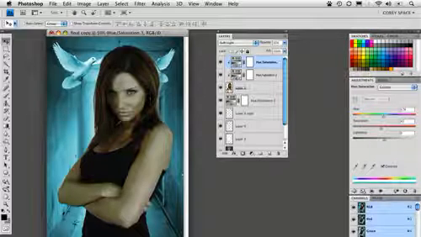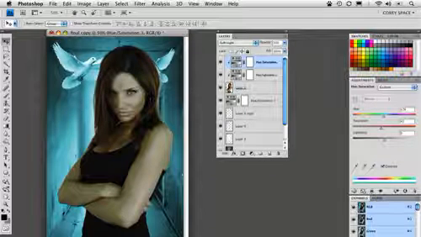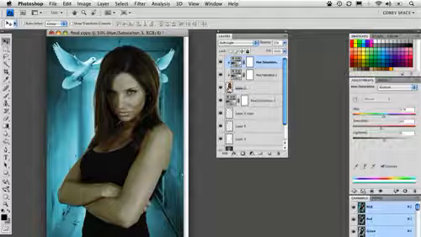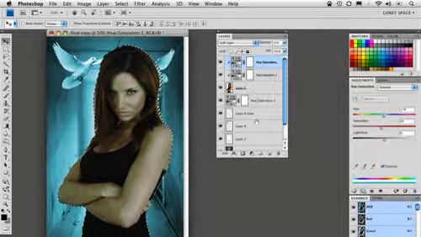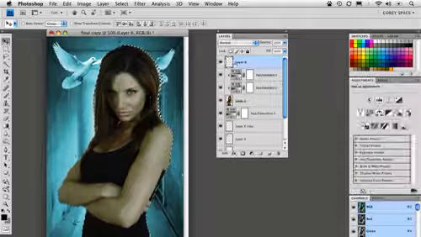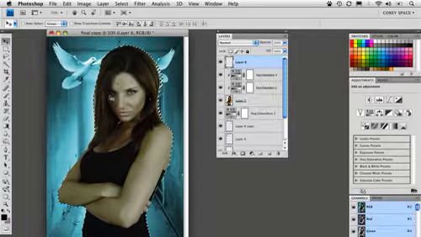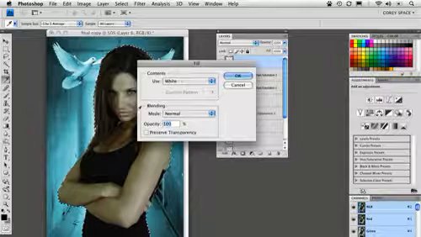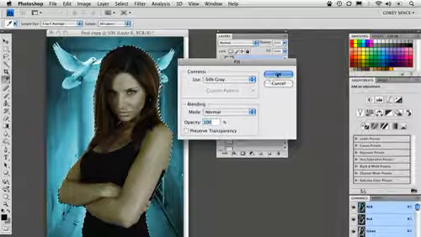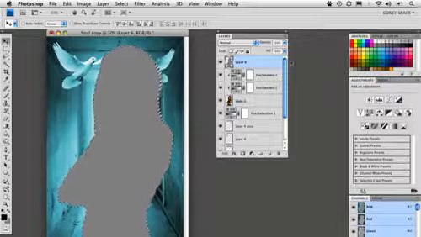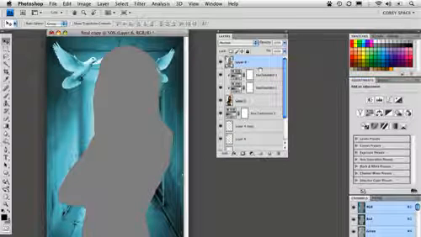Now what I want to do is load this layer as a selection, the original shape of our subject here. So I'm going to Command-click right on that layer, and you'll see it loads it as a selection. I'm going to create a brand new layer at the very top of the layer order here. And with that selection active, I'm going to press Shift-Delete. And inside the Fill menu, we're going to choose 50% Gray and click OK. Go ahead and deselect.